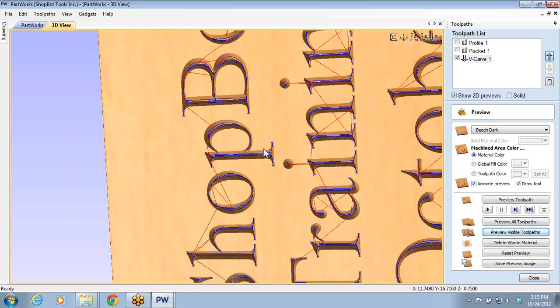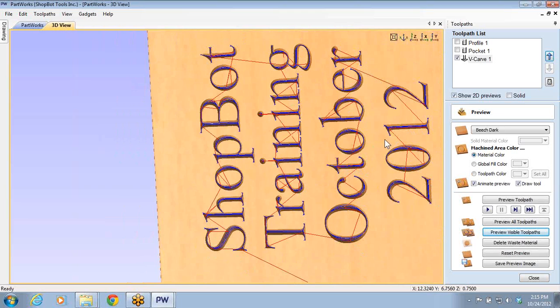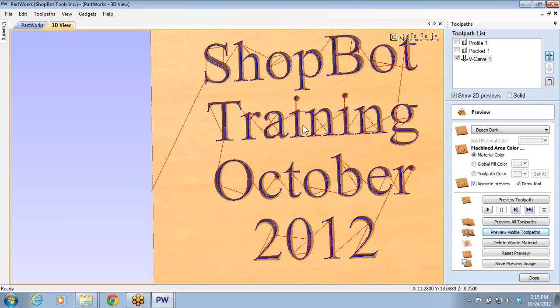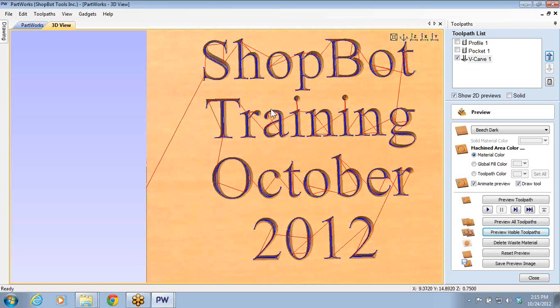I guess Gary asked a question of type size limitation, small for this cut. If you have a big bit like this, you're not going to be able to do little half-inch tall words. You need a smaller engraving bit. So it really comes down to the size bit you have. But yes, if you had that little engraving bit, you could do tiny little text, and it would still come out just as precise.